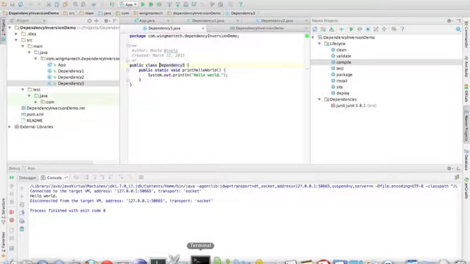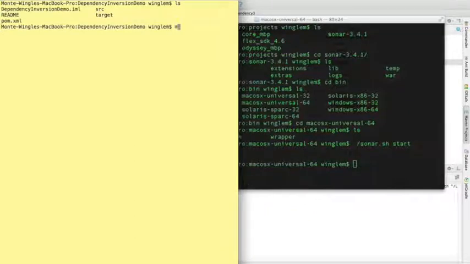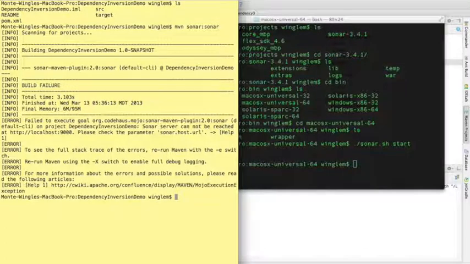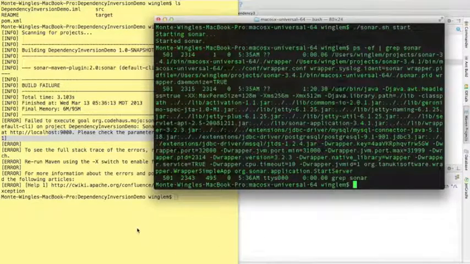All right. The next thing we're going to do is run a Sonar analysis on this project. To do that, go to the directory where the project is and run mvn sonar:sonar. I got an error here saying that the Sonar server cannot be reached. Oh, let me make sure Sonar is running. Yep, it's probably just a little slow.